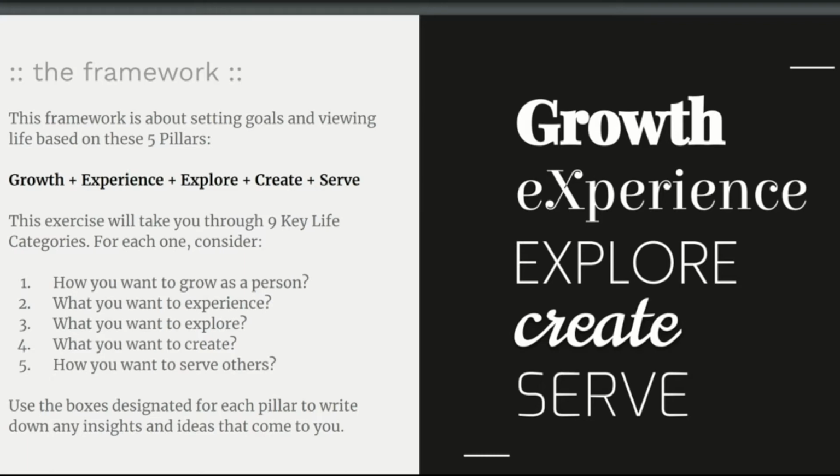So for growth, you're going to ask, how do you want to grow as a person? For experience, you're going to ask, what do you want to experience in this category? For explore, you're going to ask, what do you want to explore? For create, you're going to ask, what do you want to create? And for serve, you're going to ask, how do you want to serve others?